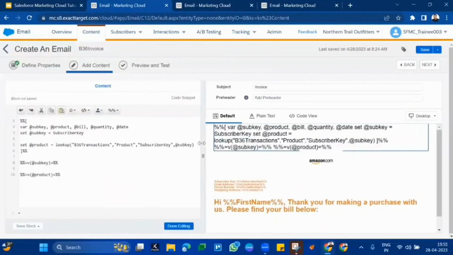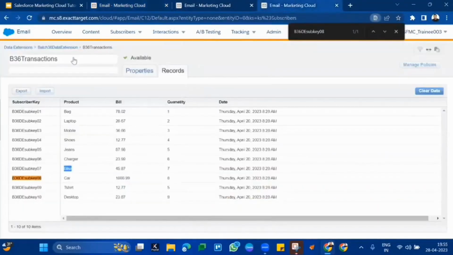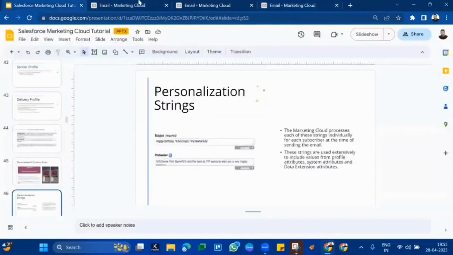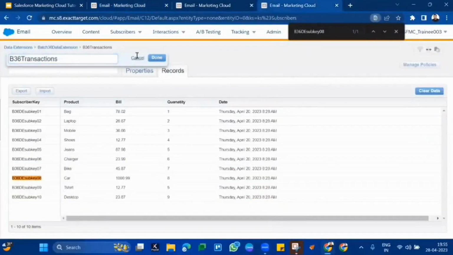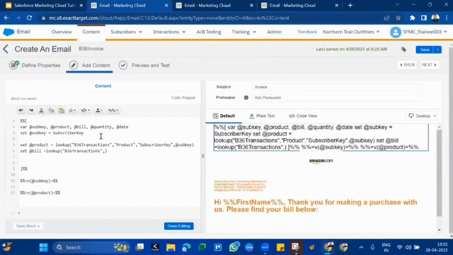Similarly, you can look up other records from this data extension. You want to look up the bill amount, then you have to write set @bill equal to lookup. Where to look up? This data extension. Once system went to this data extension, it found a lot of attributes. It got confused what to look up. You will tell bill you have to look up. So you will write bill here.